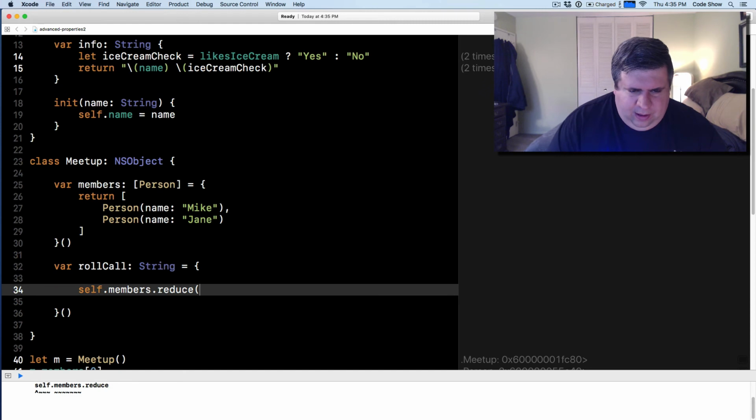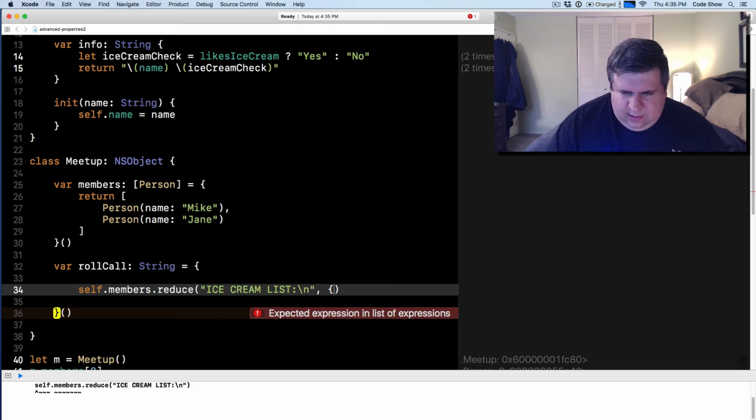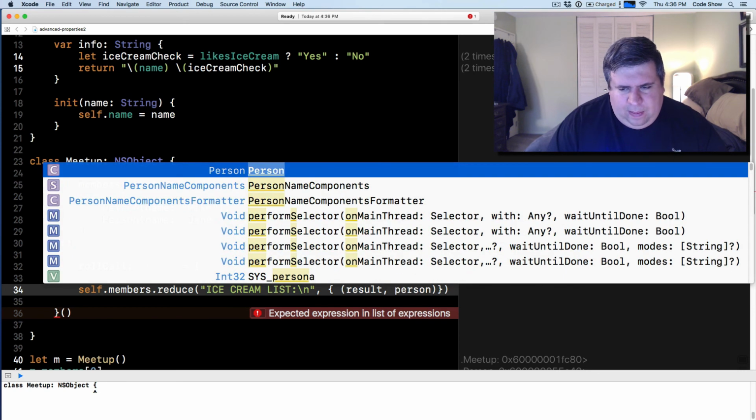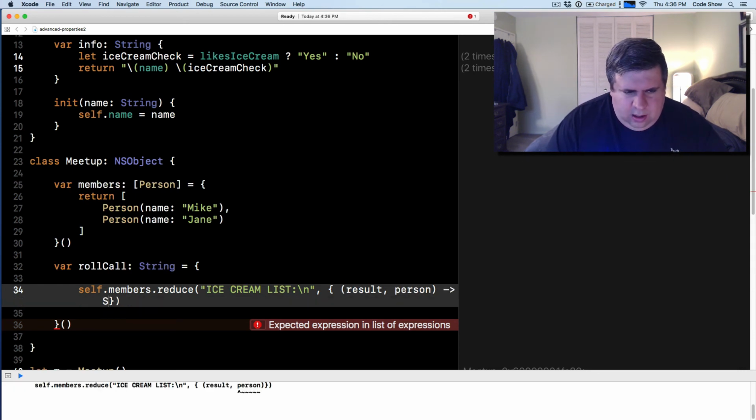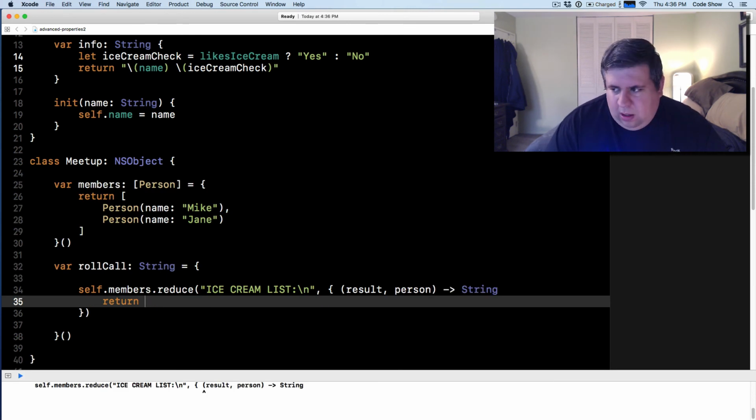So I'm going to type reduce. We'll do this manually. Ice cream list. So this is going to be our initial value, and then we are going to give it a closure that's going to accept current results and a person, and then it's going to return a string. Inside of this, we're going to return the current result plus the person.info, and then we're going to add a new line to the end of the list.